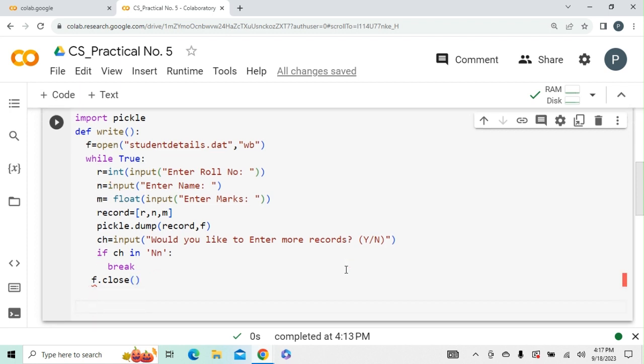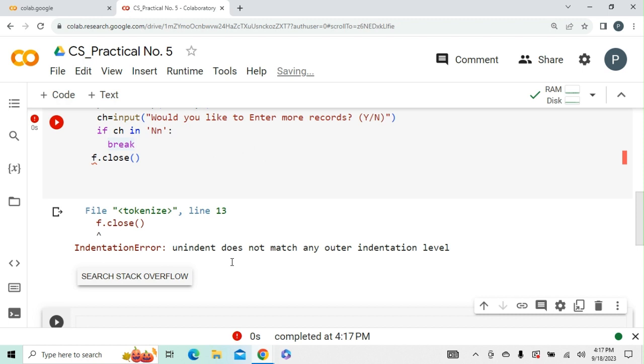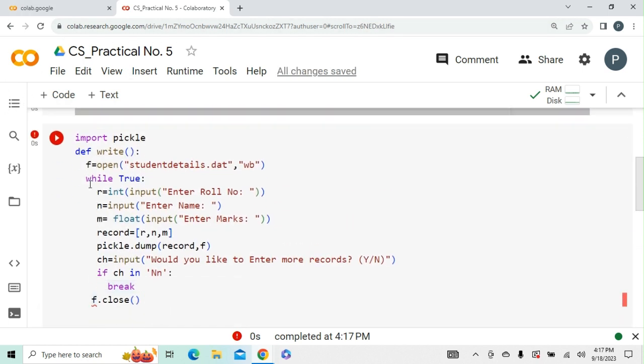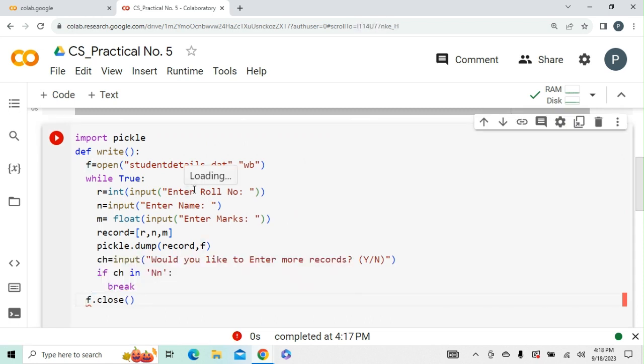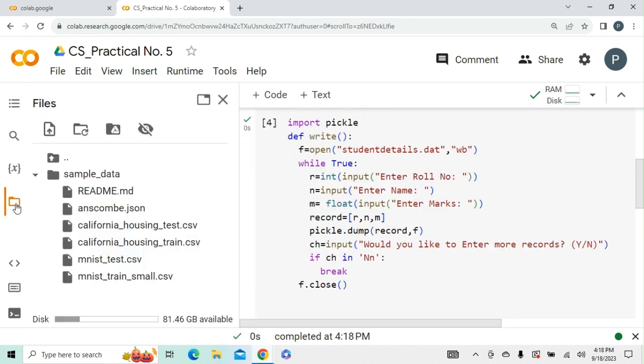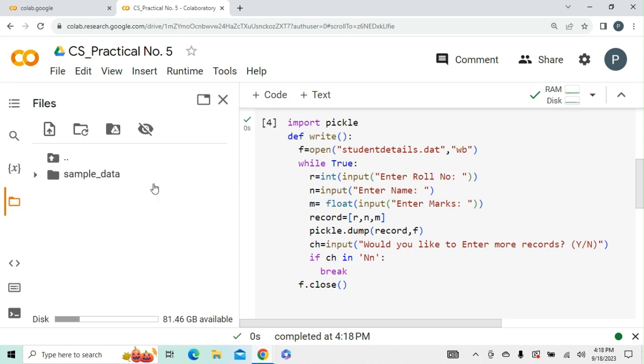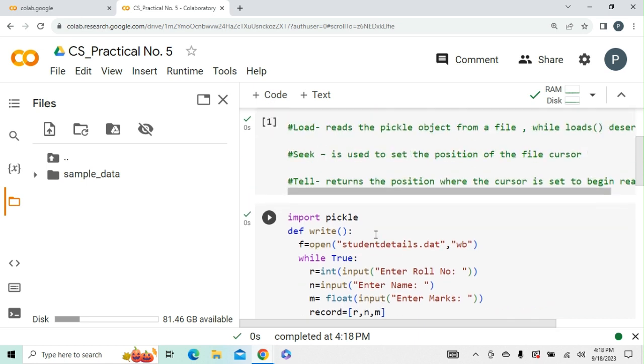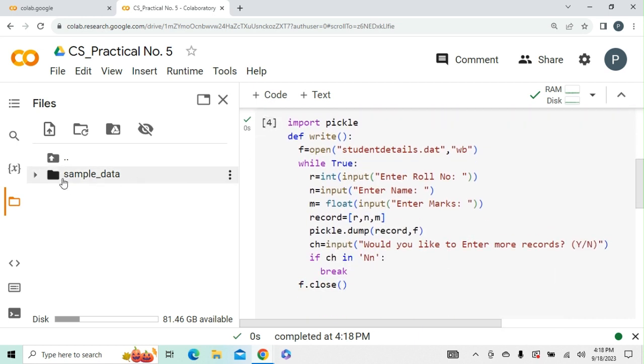After that, we have to define one more function called read. So we have written a file, and now if I execute this program till now, I will get an indentation error. Okay, so what it tells, it just has to be this way. I'm not getting any input outputs, but if I see this file, one file should be created here, student details.dat. Okay, so let's move on.